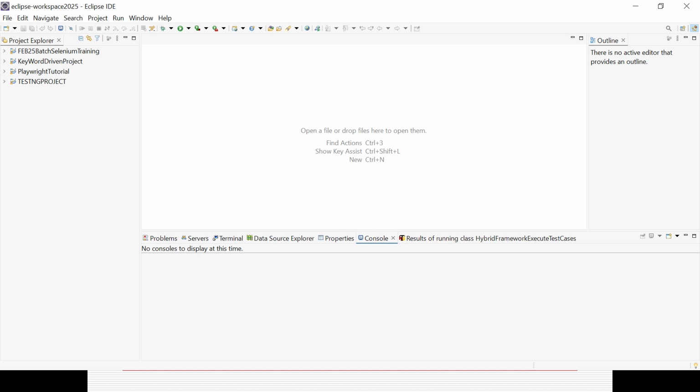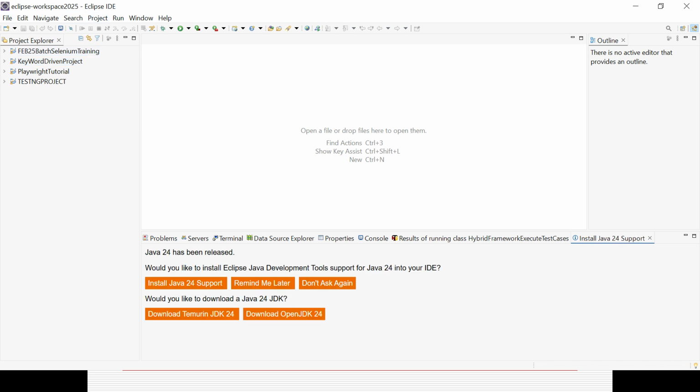In case you have already worked with multiple projects, they will already be showing on the left-hand side, right? And you can create any number of projects as well. You can see Eclipse Workspace 2025 coming up. Here it will give you a lot of stuff, like wanting to install Java and other things. You can ignore them, and I'll create a Maven project here.